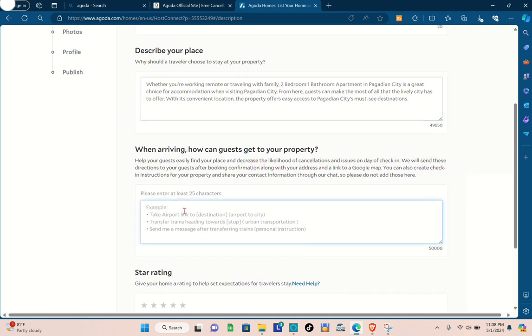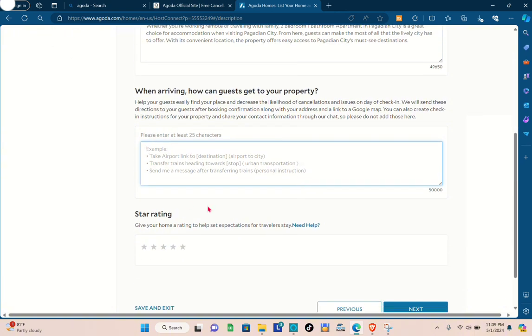So here you just have to enter at least 25 characters, so help your guests easily find your place and decrease the likelihood of cancellations and issues on the day of the check-in. So we'll send this direction to your guests after booking confirmation, along with your address and a link to a Google map. You can also create check-in instructions for your property and share your contact information.